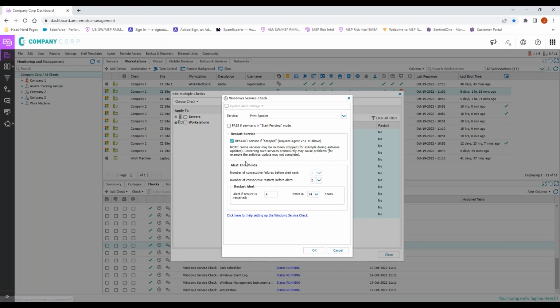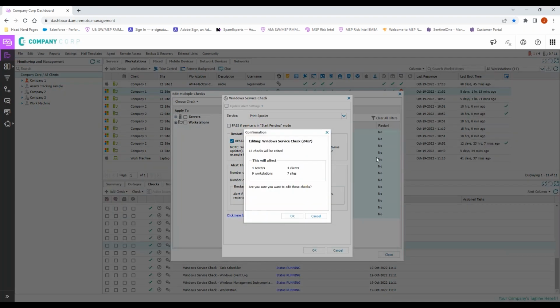So we can come in, restart service if stopped. Let's say I want to see 10 consecutive failures, or let's say 2 failures within a 3-hour period, and look at pushing those little bits of automation, at least jumping us down that path directly from the checks themselves.